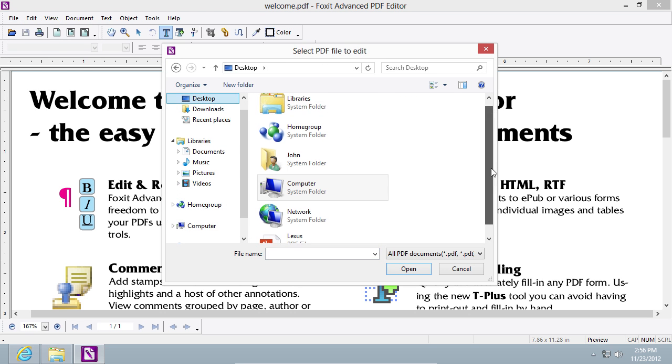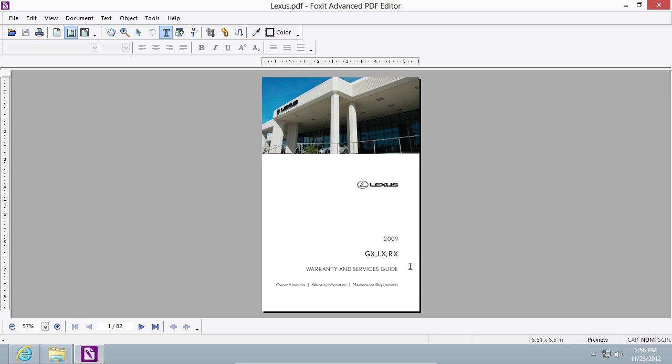Now you can open any PDF file and edit it as you like.